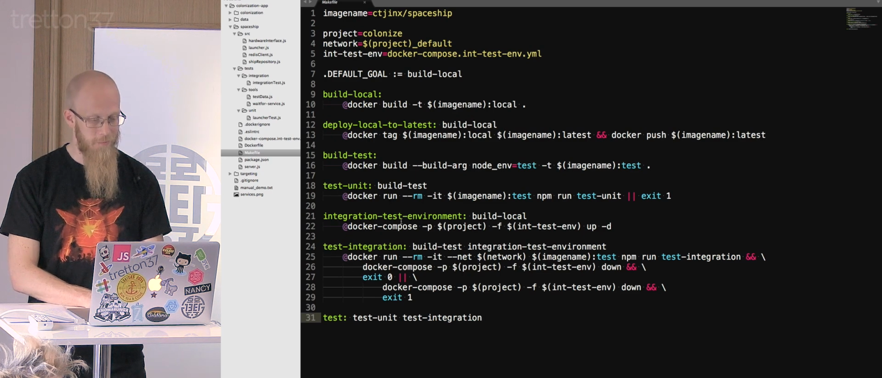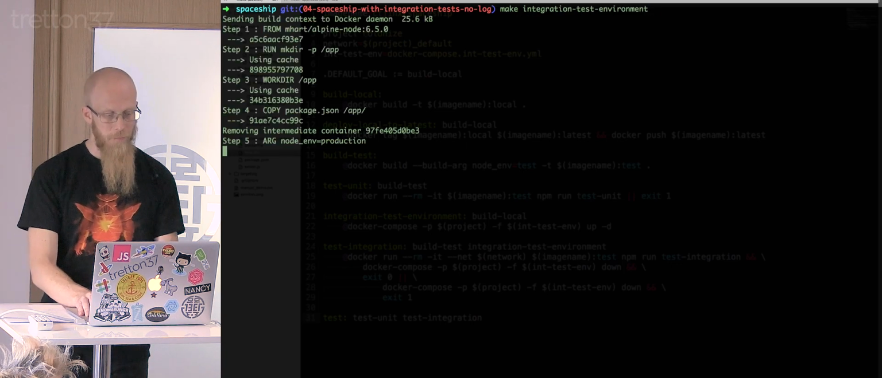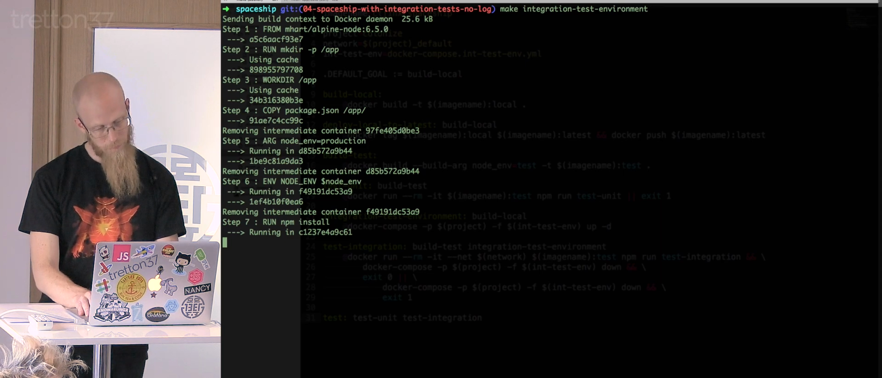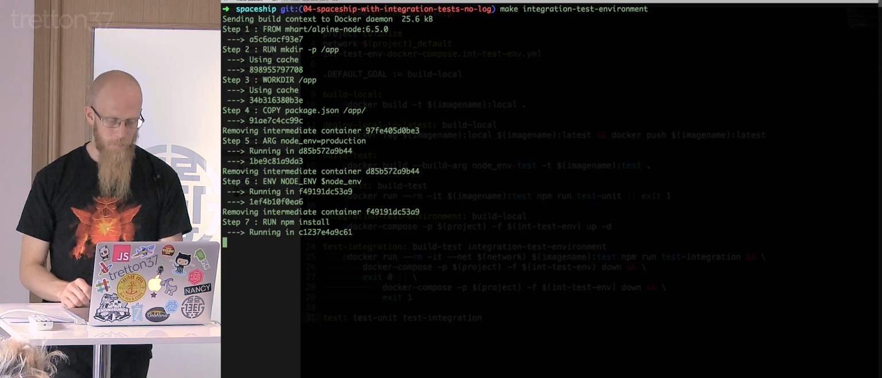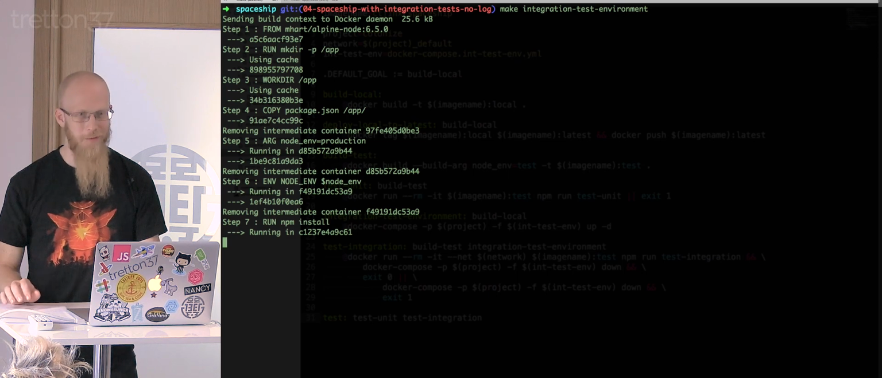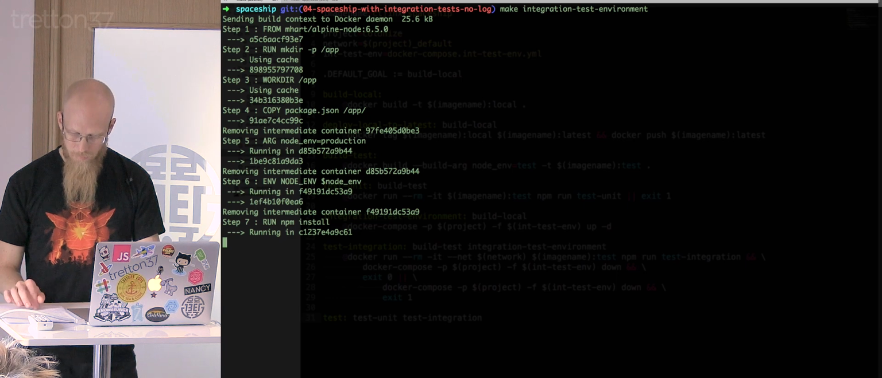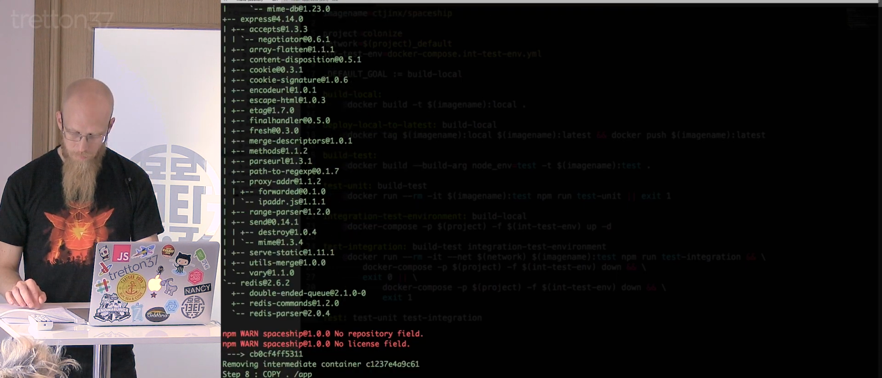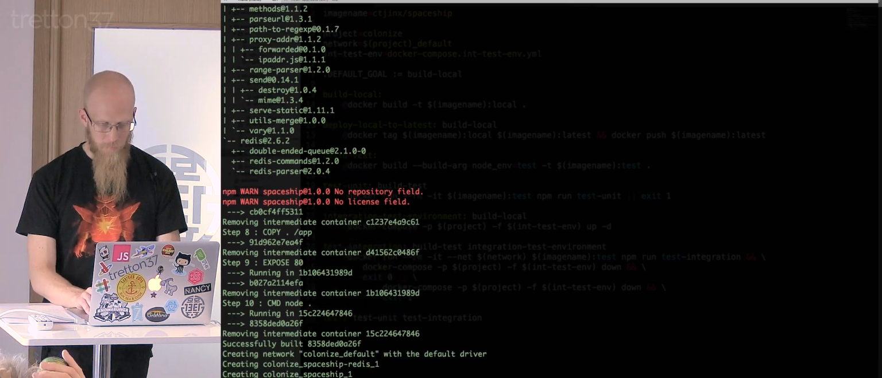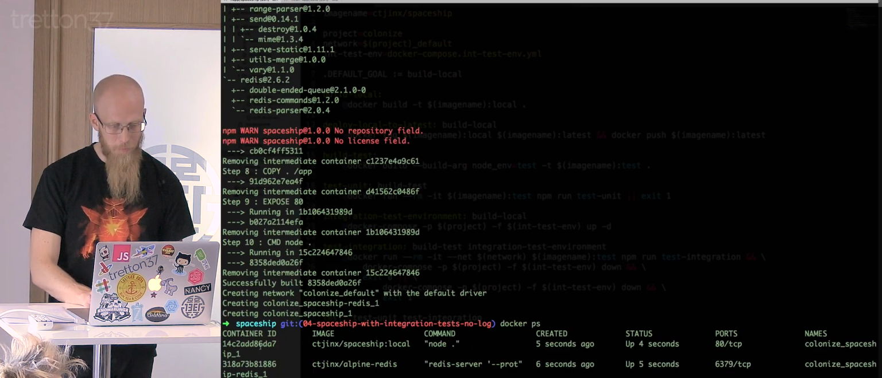So to set up the integration test environment, I just do make integration test environment. And of course I have to install everything again because I've added a few dev dependencies. So we have the environment up and running. So we can take a look at it. We have two services. We have the spaceship service and we have the ready service.